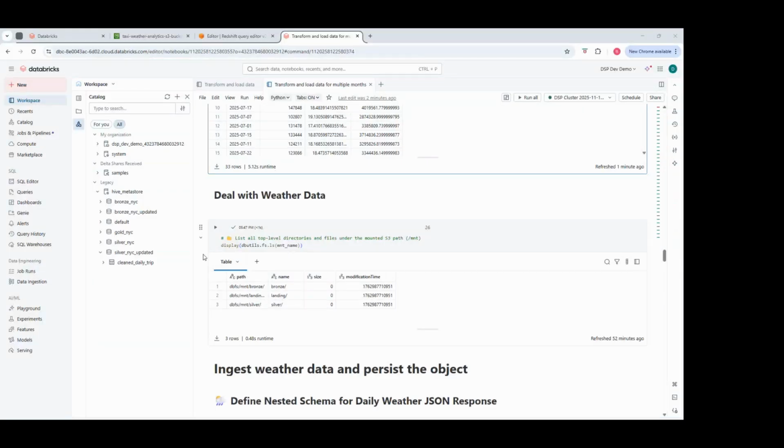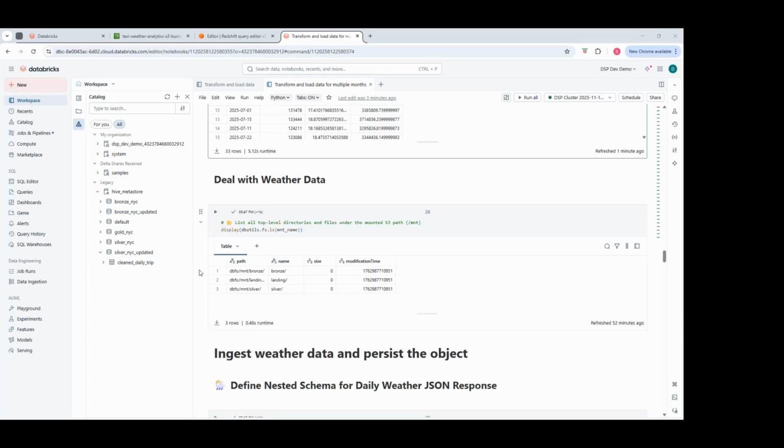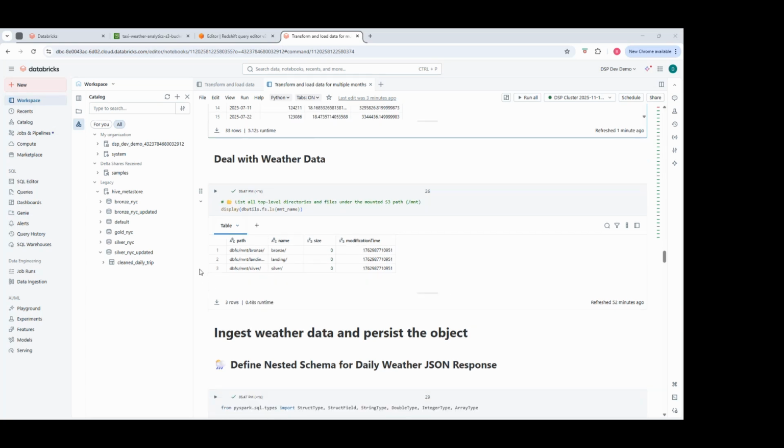So here we'll be dealing with the weather data, and we're going through our code to make sure that it will work in a seamless manner when we are going from month to month. All right, so we've completed the taxi trip to make it modular in nature and reusable. So we're just going to focus on weather data for now.